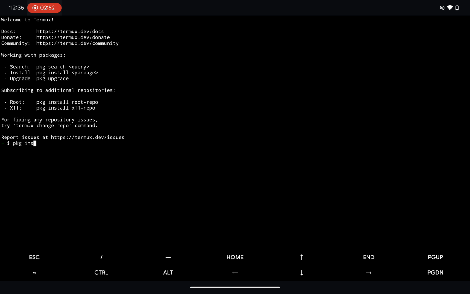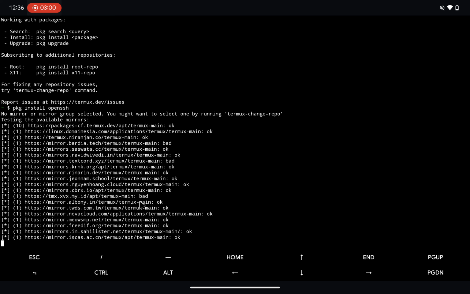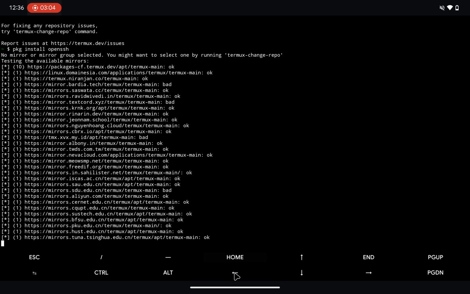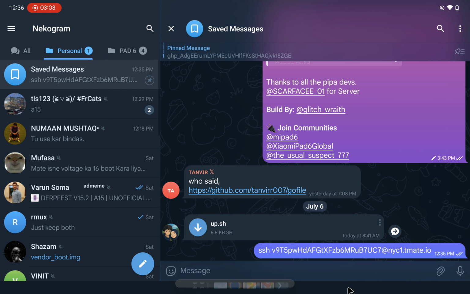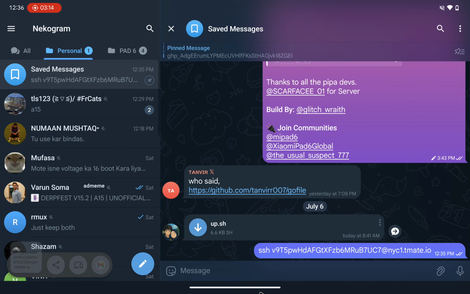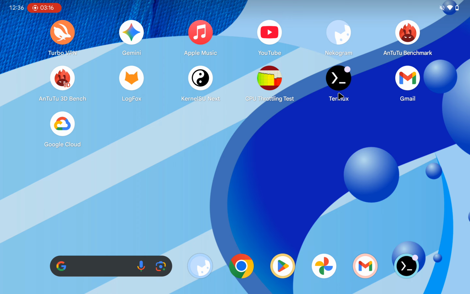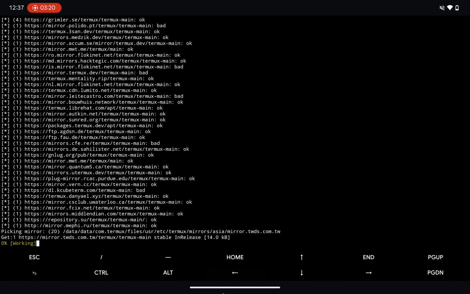pkg install openssh. After installing this, we will run the SSH command that we have copied. First of all we will let it install, and then we can copy the command whenever we want to log in to the server. I have also copied it, but I will show you by copying again. After copying it again, it is downloading.